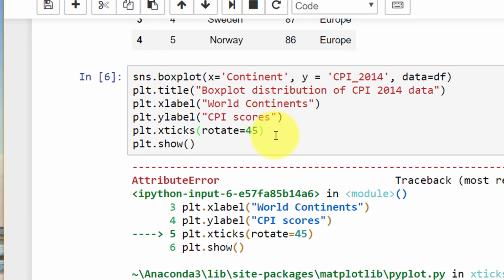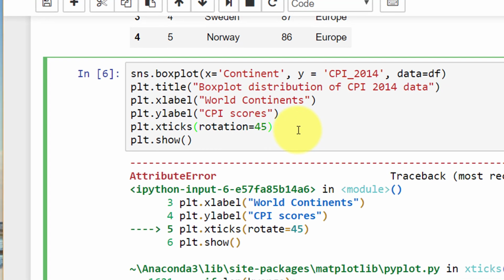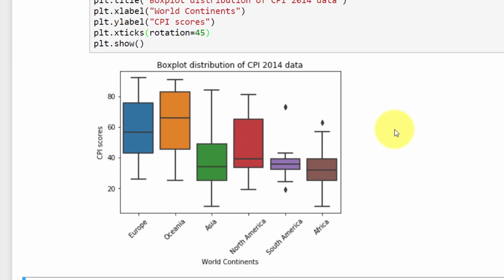Okay, it doesn't like that. So what did I do wrong? Okay, rotation, not rotate, but rotation. Rotation equal 45. All right. Now you can see that it rotated the text, and now nothing is running into each other. And we have our title, the label, and the y-axis label.